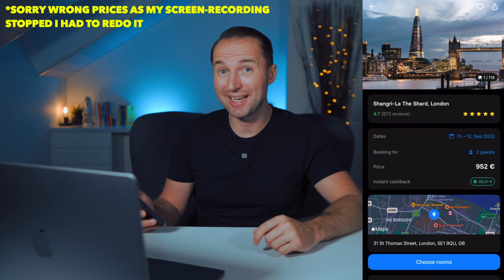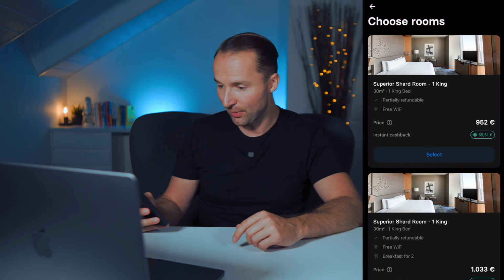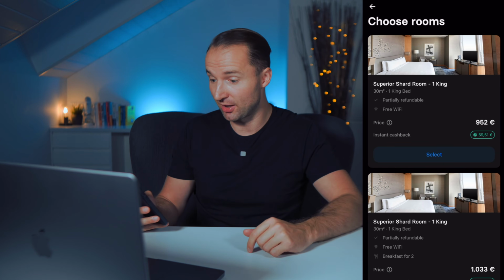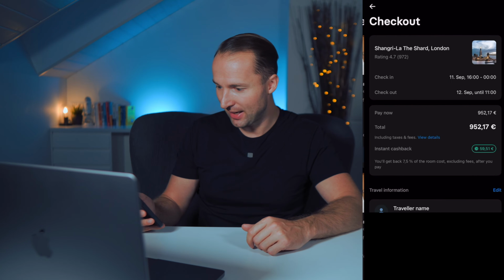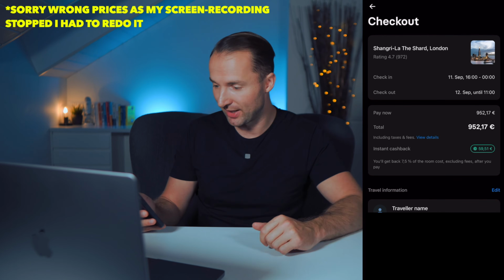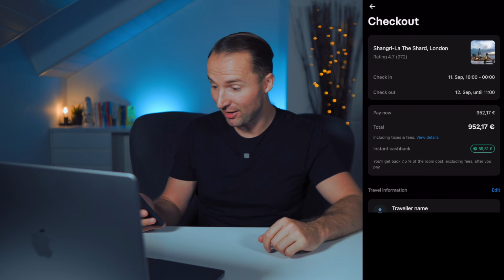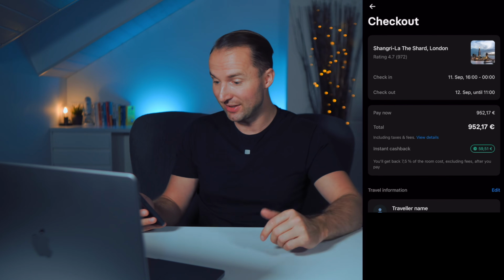It would cost me for 1 night a sweet 1,100 euros. I want to go with the cheapest room, the Superior Shard room, 30 square meters. Inflation is definitely happening, right? So let's select this one, and then you can see here I would be paying 1,100 and immediately I get 7.5% on the room cost, excluding fees after you pay.